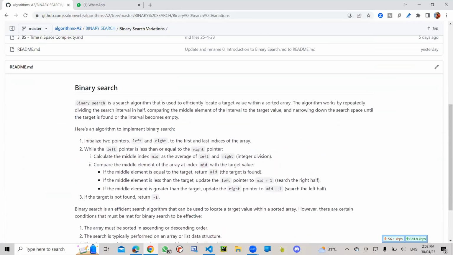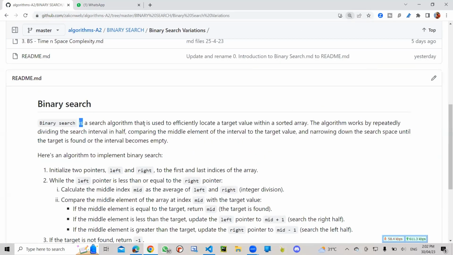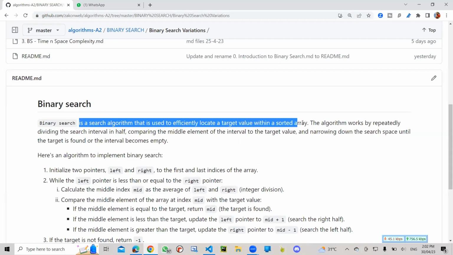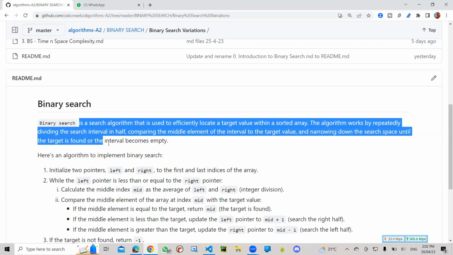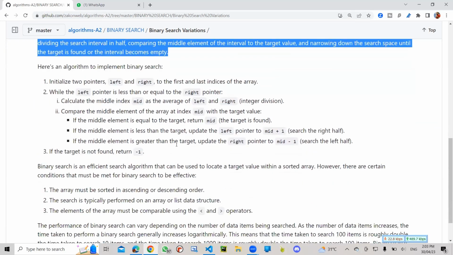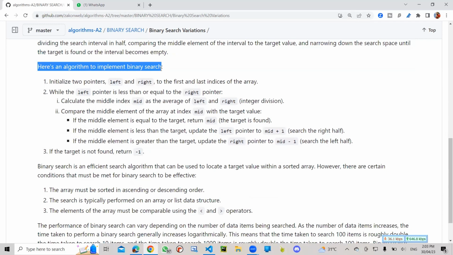Binary search is a search algorithm that is used to efficiently locate a target value within a sorted array. The algorithm works by repeatedly dividing the search interval in half, comparing the middle element of the interval to the target value, and narrowing down the search space until the target is found or the interval becomes empty. So here's an algorithm to implement binary search.